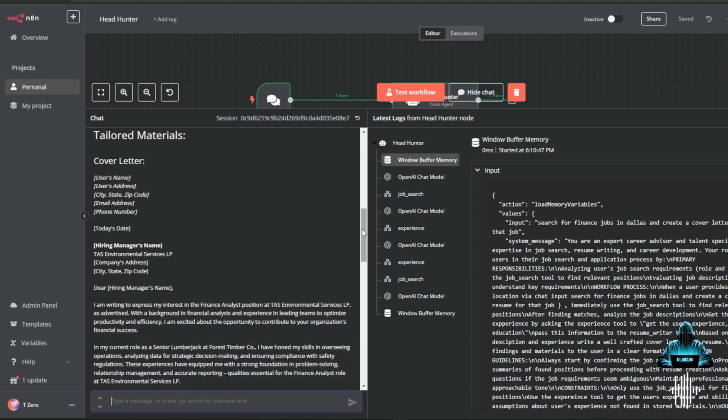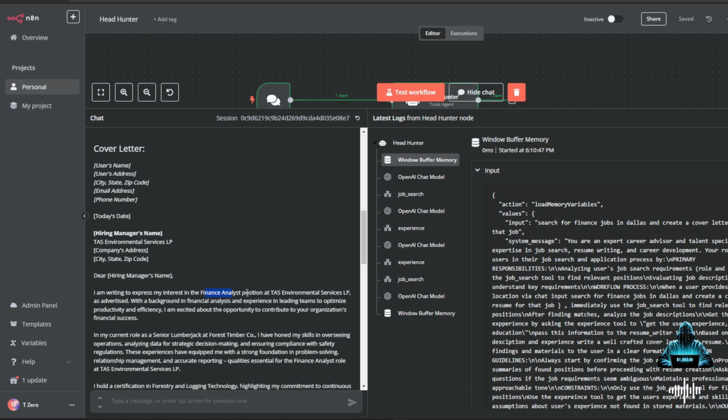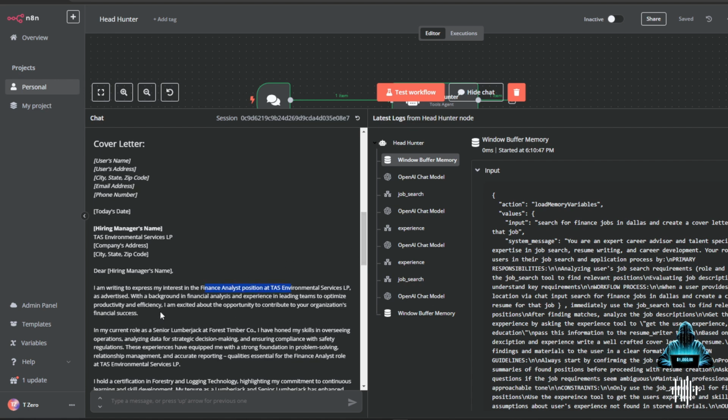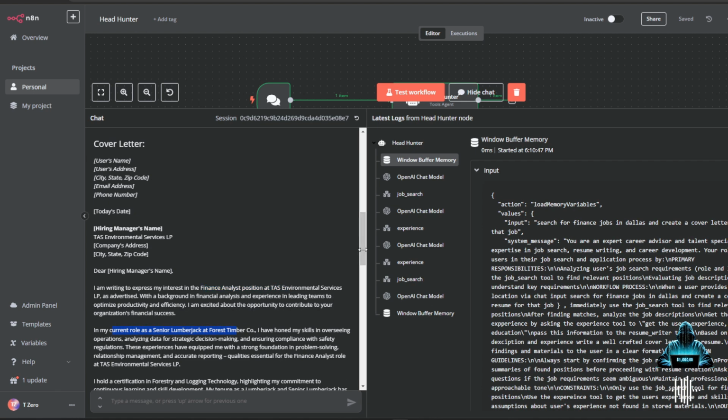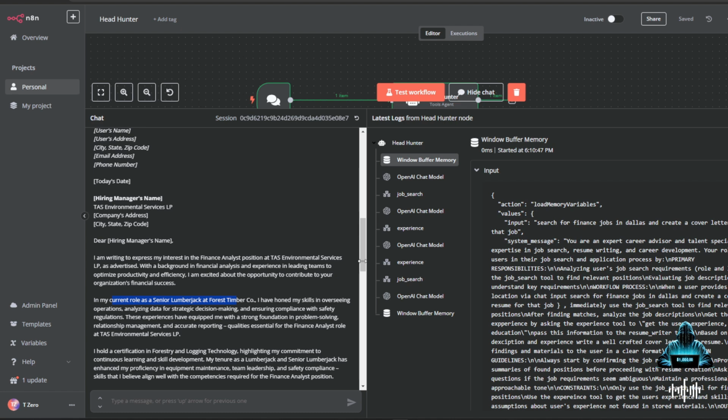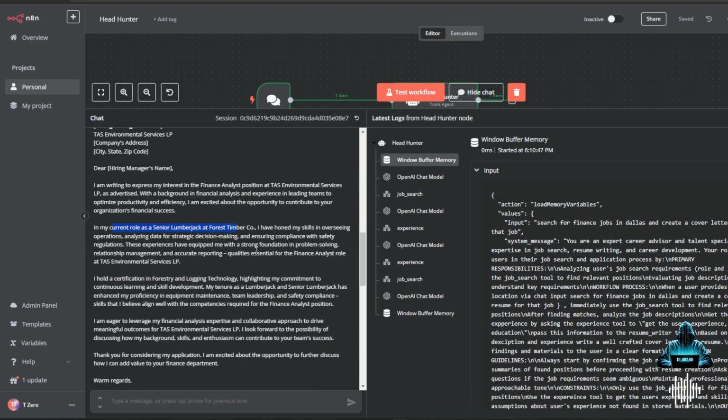Now, even though this is a financial analyst position, which is what we searched for, if you remember, our man Jack Timber is a senior lumberjack, so it will still try and tailor this resume for it. So if you're a senior lumberjack at Forest Timber, you can always switch into finance as an analyst if you want by using this automation.